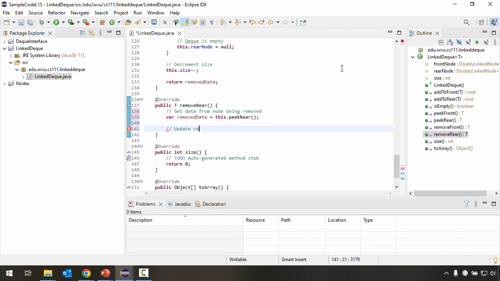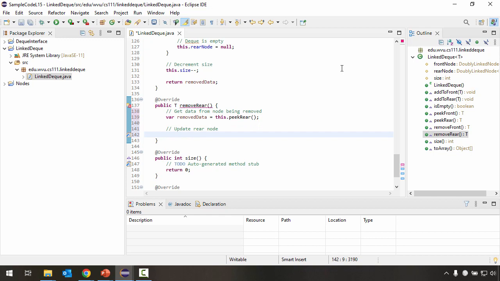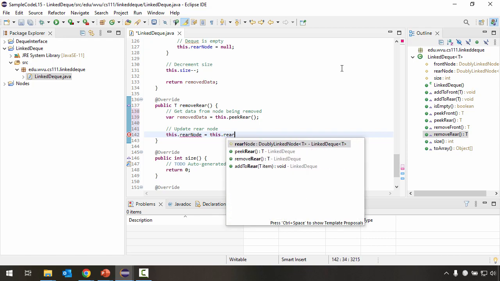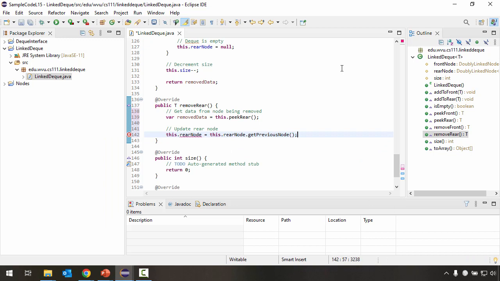Next, I'm going to update the rear node because I know that's definitely going to change. It's not going to be pointing at the existing rear node. We're going to say this dot rear node equals whatever comes before the existing rear node. So this dot rear node dot get previous node. And just like when we were removing from the front, this is either going to return the node that will be the new rear, so basically the second to last node in our chain, or if there was only one thing in our deck to begin with, this is going to return null.